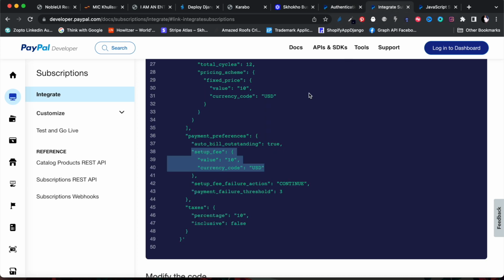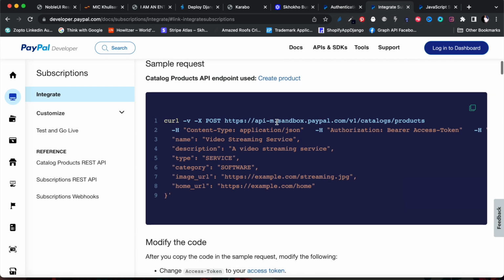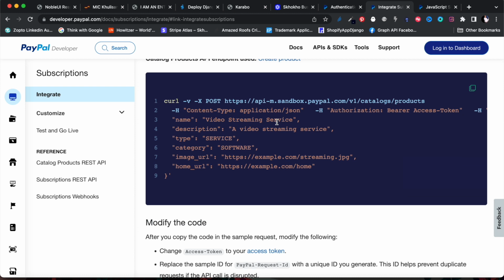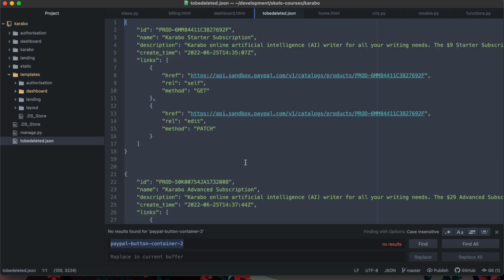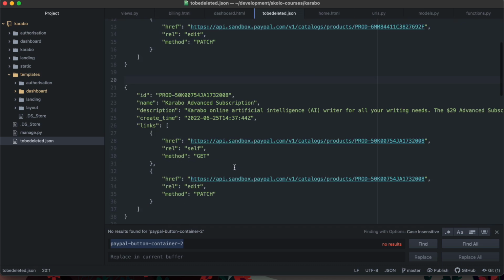So the next thing we're going to do is create a product. Technically, we've already created a product the last time. I just don't know where I put my product IDs. We did create a product the last time. I think I had them saved in here. Let me just double check. There you go. So I did create a product.